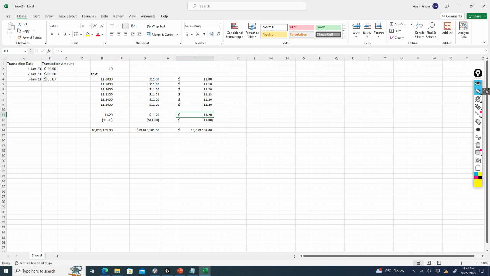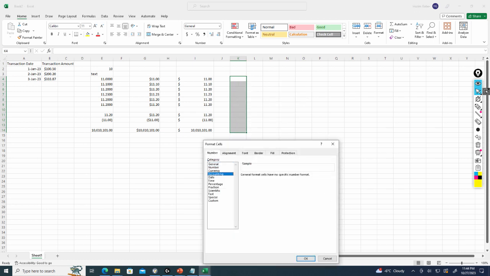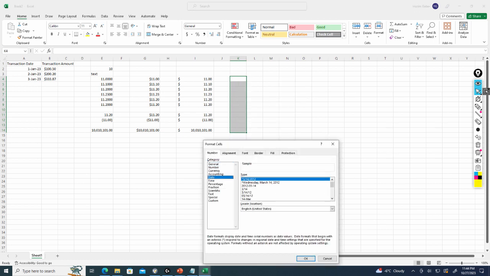So let's take a look here. We're going to start a new column, and we're going to format these cells as date. The date is very important because there's a number of ways to show a date.